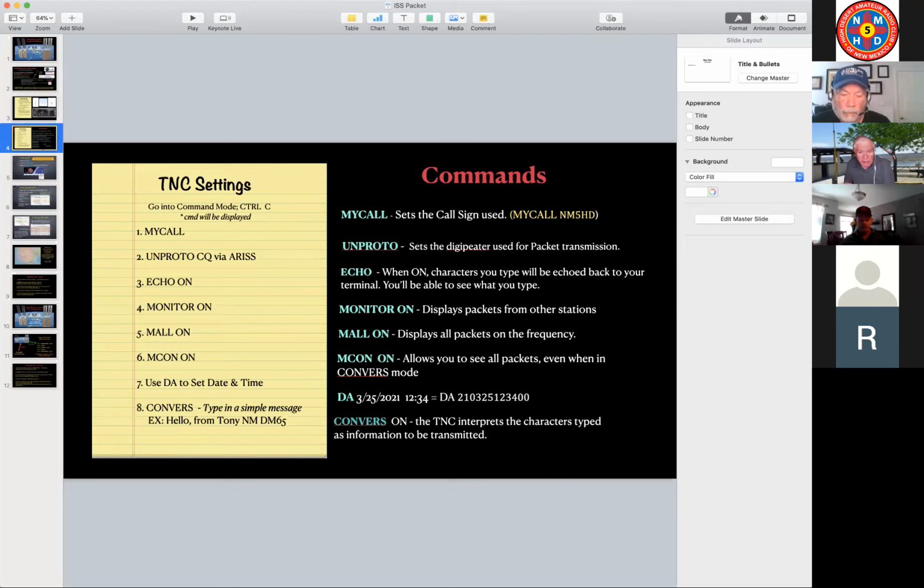What it does is it types the characters and simply puts them back onto the screen so you can see what you've typed. The nice part about doing packet with the ISS is that all of the messages coming in and going out, because you've got echo on, will actually stay on there so you can scroll back through later and see who you worked or didn't work, or who else was on.